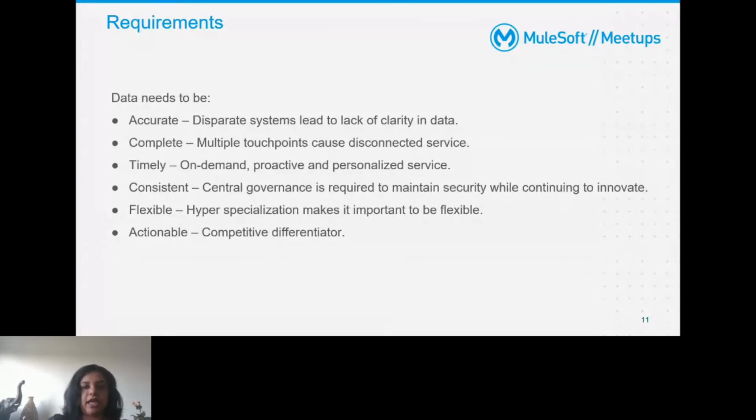Let's take a look at each one of these requirements and see what it means and what are the drawbacks of not meeting those requirements. So we want the data to be accurate because it needs to be reliable. It needs to be a source of truth. In other words, the customer data must be consistent with relevant semantic definitions and standards.